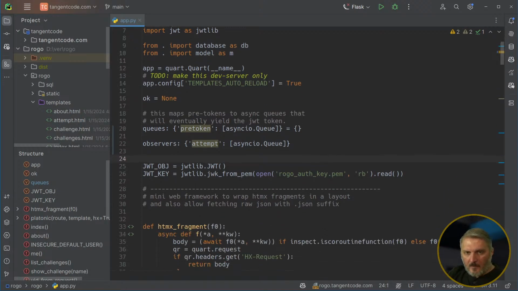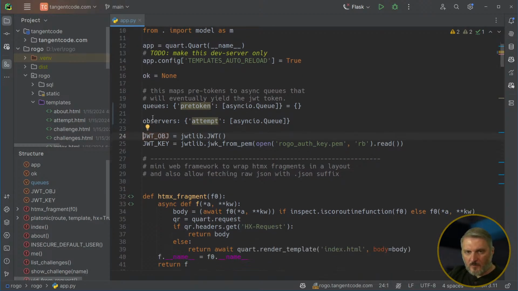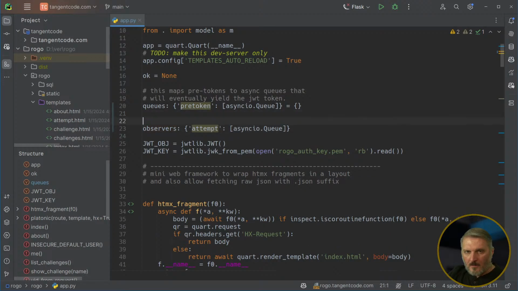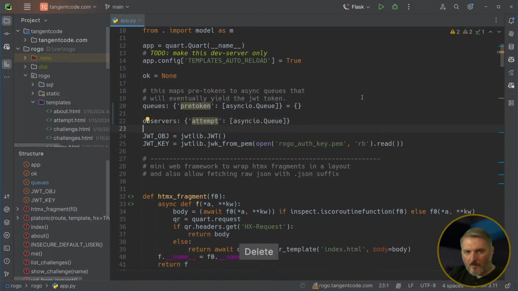But all right, so what are we going to do here? This is where we're going to put the observers, and maybe we can call it attempt observer. Just observers is fine. So this is used by WebSockets or whatever.